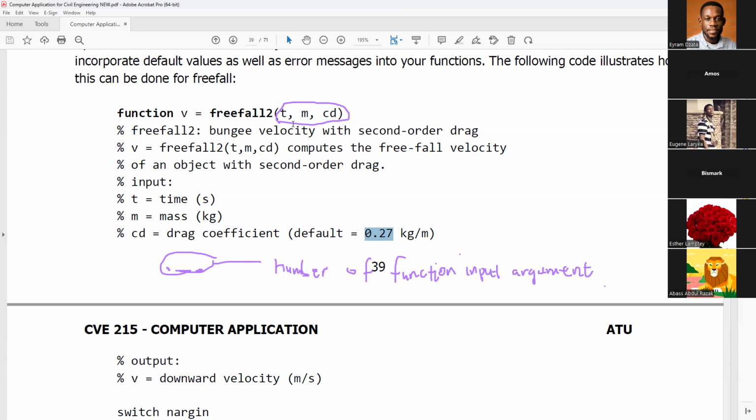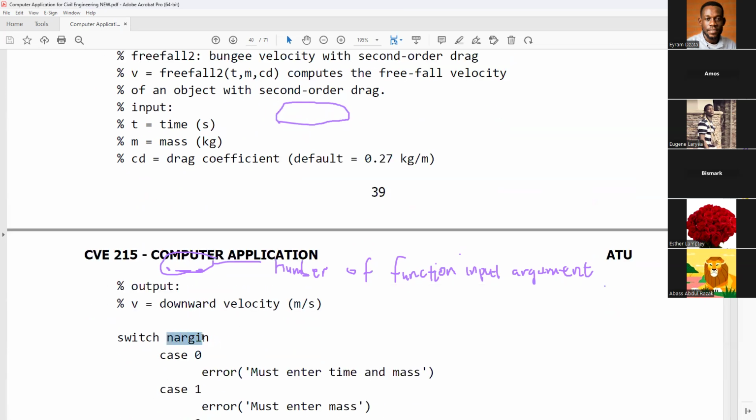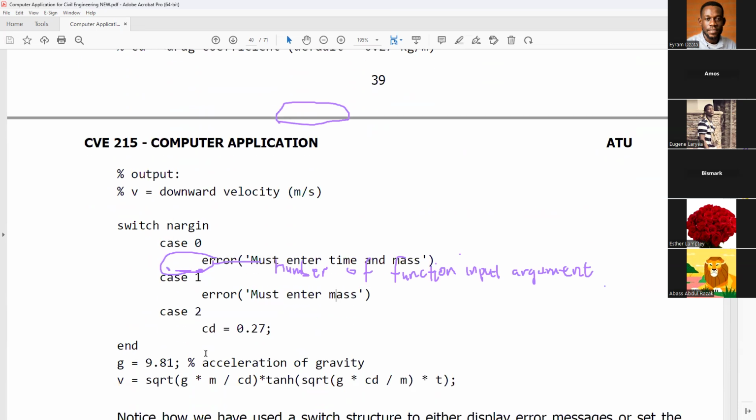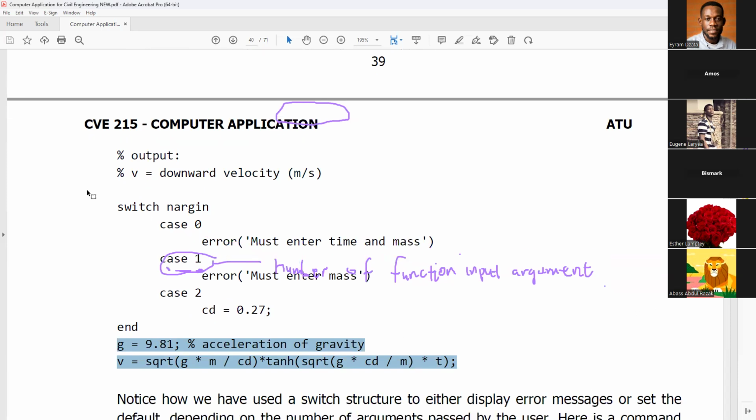Okay, so it's looking for the time and the mass. So if you don't enter the time and the mass, then your nargin will be 0. So it will prompt you to enter time and mass. But if you enter only 1, which is the time, it will see it as the time and prompt you to enter the mass. If you enter the mass and the time value, it will now add CD to it and then compute the velocity for you. So that's what this example is looking at.